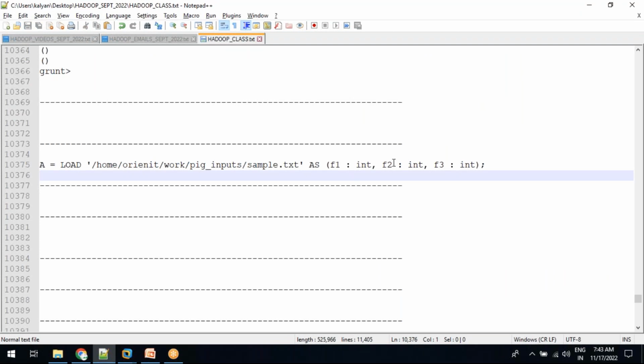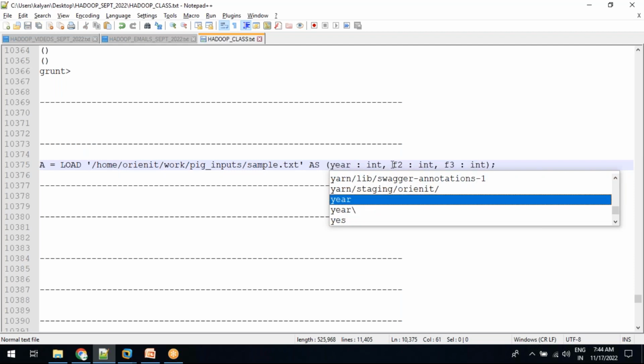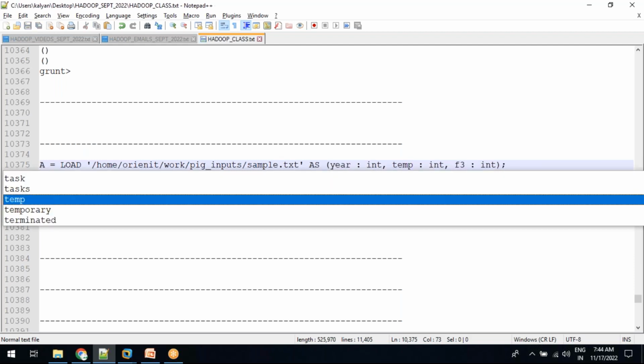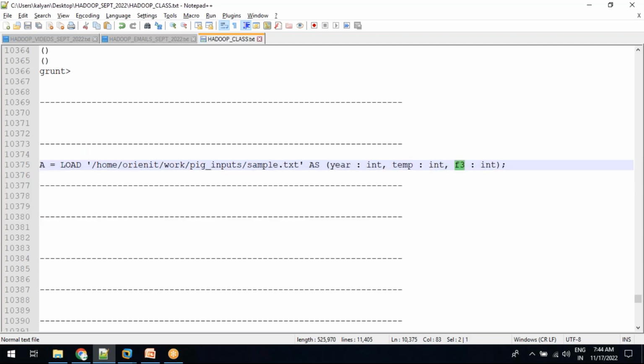So now I have this data. Let me call it as proper fields here. Temperature. So these are the actual fields for my data. This is year, this is temperature relation, this is the quality information.